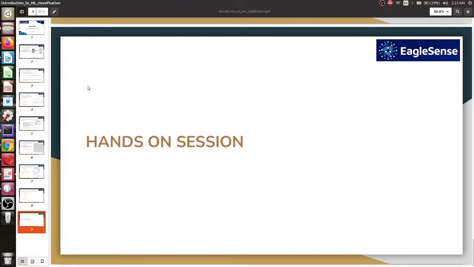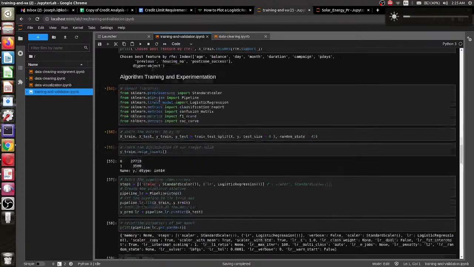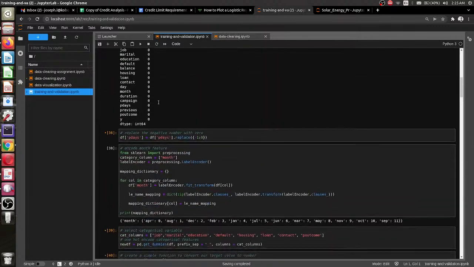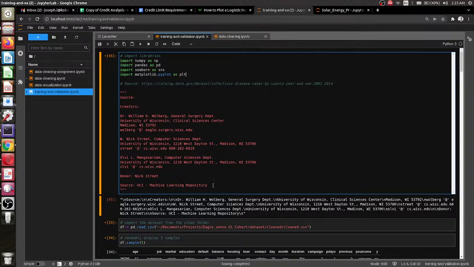So we'll be heading straight to the hands-on session, where we'll take a look at the code and how it's working. Okay, here the data set is gotten from the UCI machine learning repository, and of course we have to acknowledge the people who worked on it to make it available.